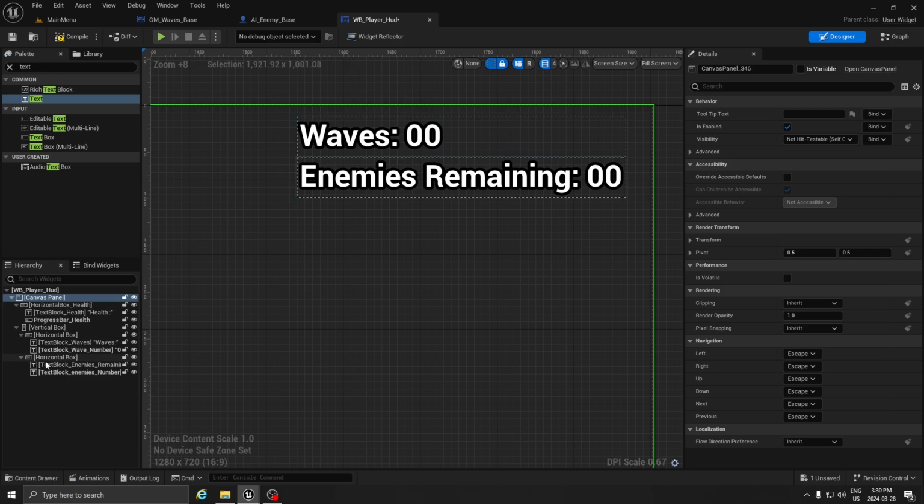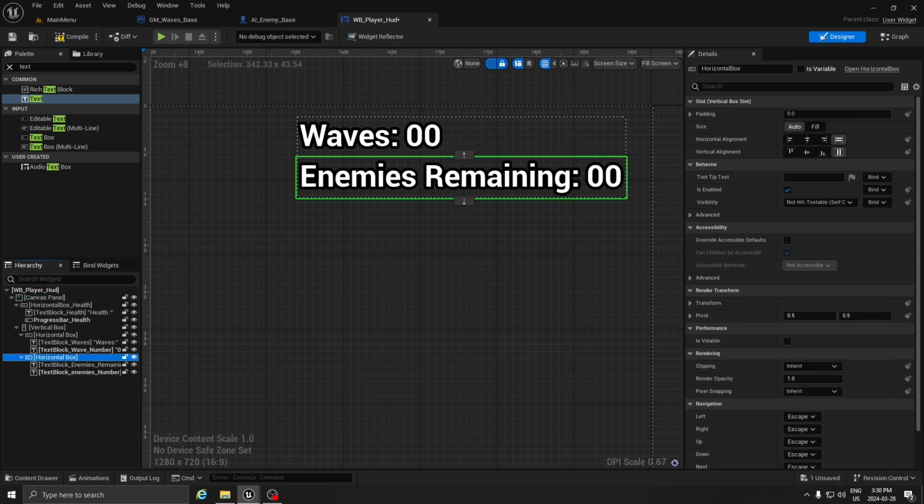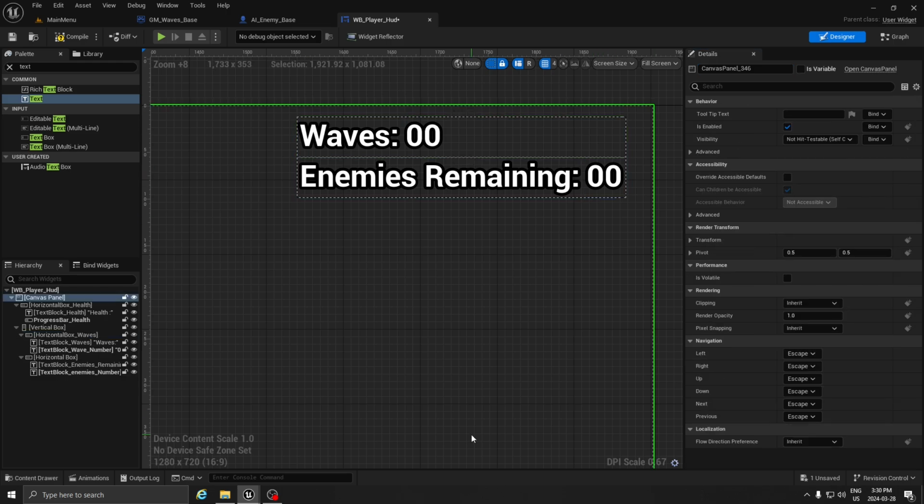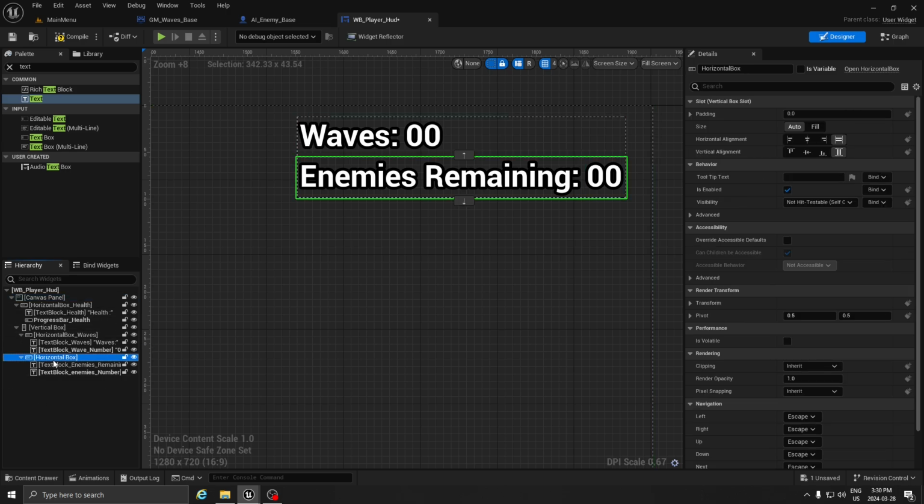I'm going to do the same process once more. So we have vertical box here, horizontal box. We just need to make sure that we name those boxes as well. Right, so this one will be for waves, just to keep a little bit more organized here so it's easier to track down our stuff. And this one will be for our enemies remaining. There we go. So we're going to duplicate that once more, and this time it's going to be for our score.